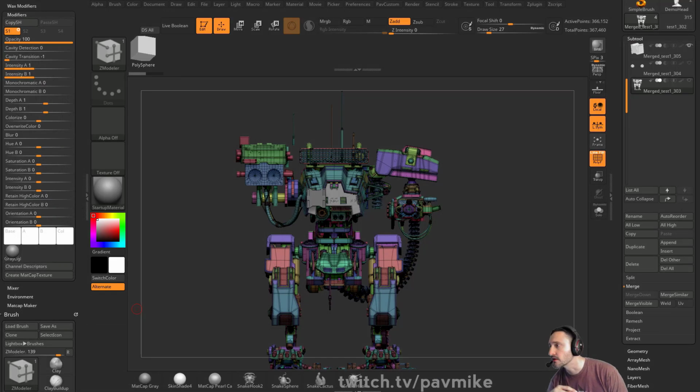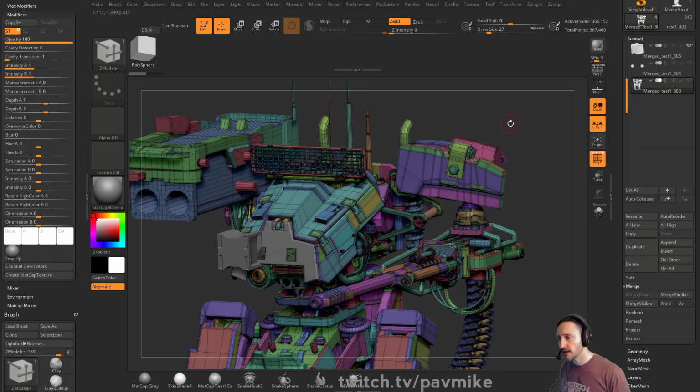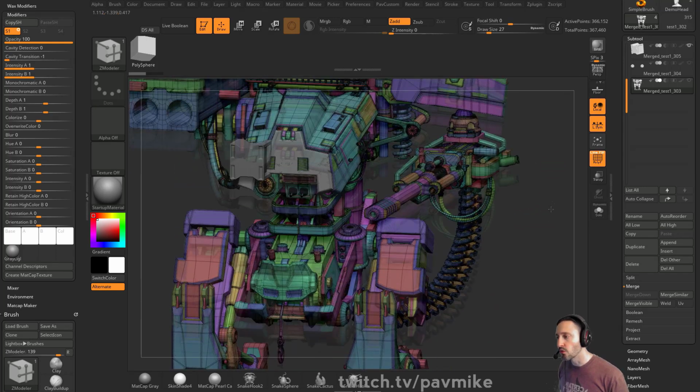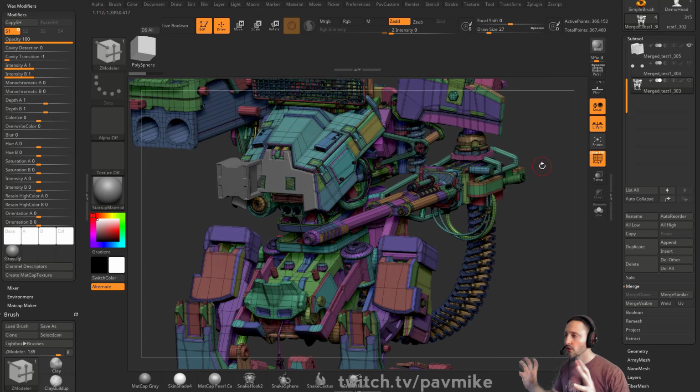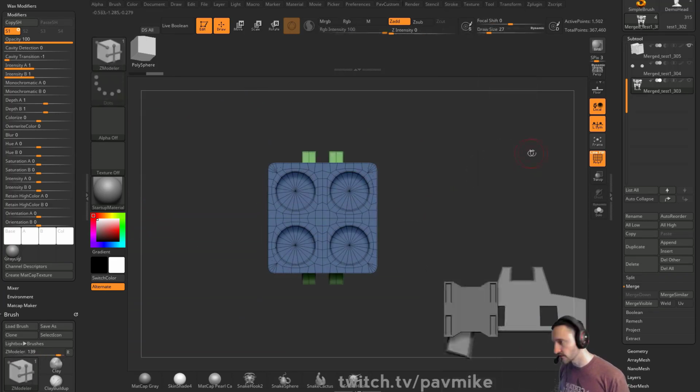However, if you're working smart and you want to make a game res, I mean, this thing's essentially almost a game res as is. But if you know you're going to want to cut something into the game res like this right here, you could use live Boolean. Let's go ahead and do Control Shift A. We'll go ahead and split this off.